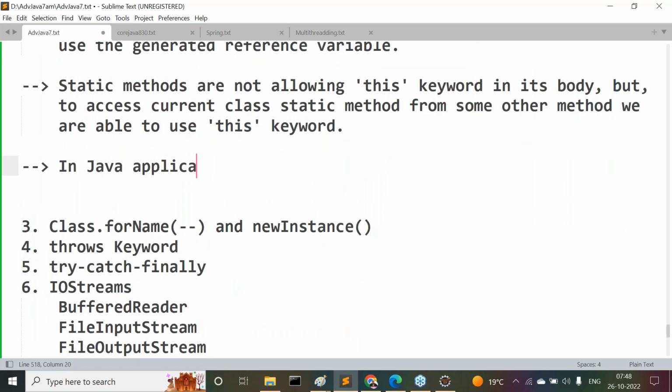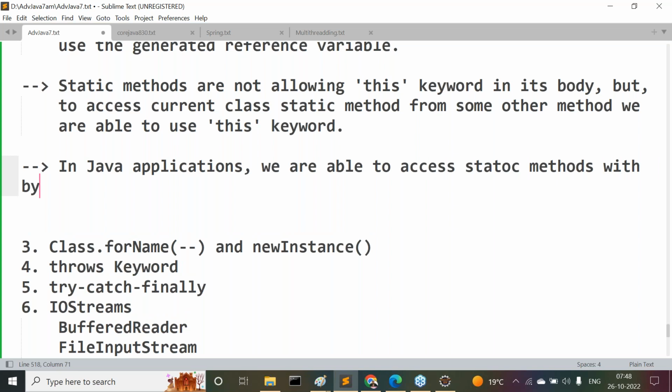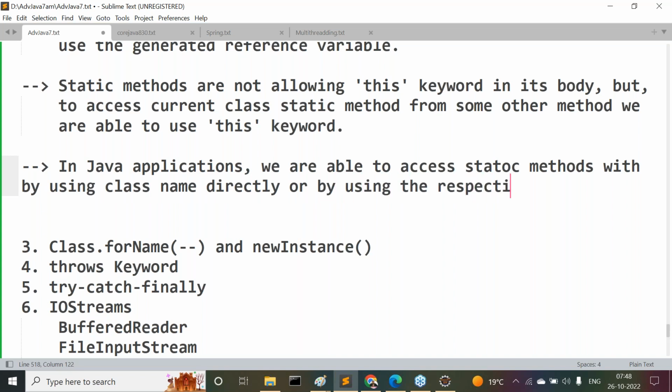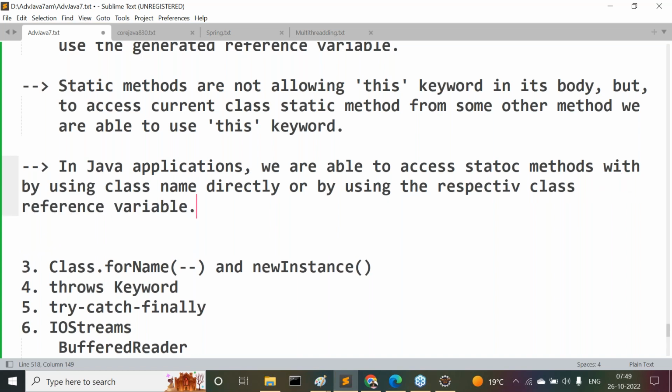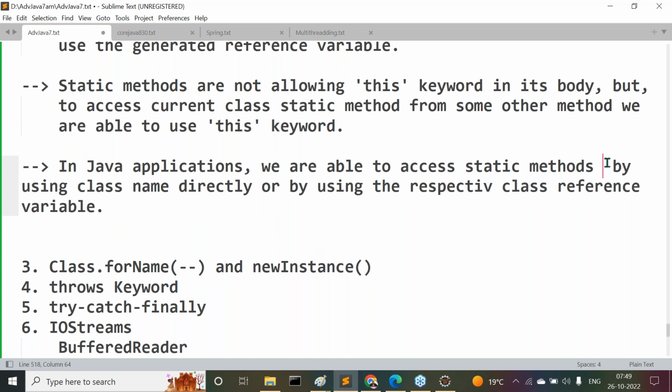In Java applications, observe carefully, we are able to access static methods either by using class name directly, or by using the respective class reference variable. In Java applications, we are able to access static variables and static methods by using class name directly, or by using the respective class reference variable.